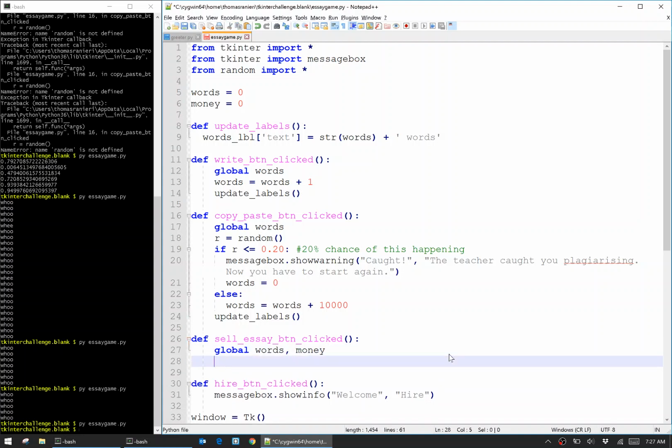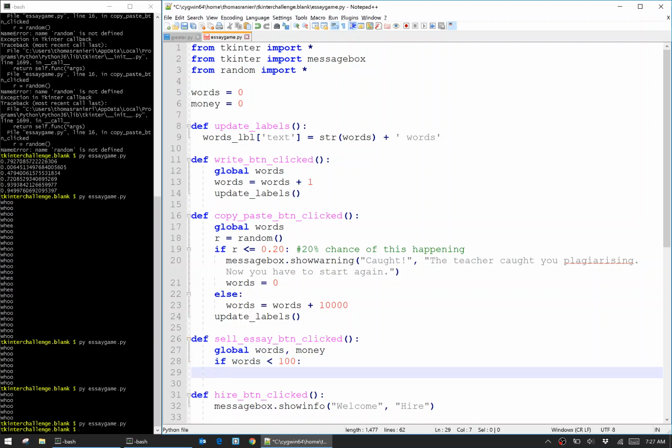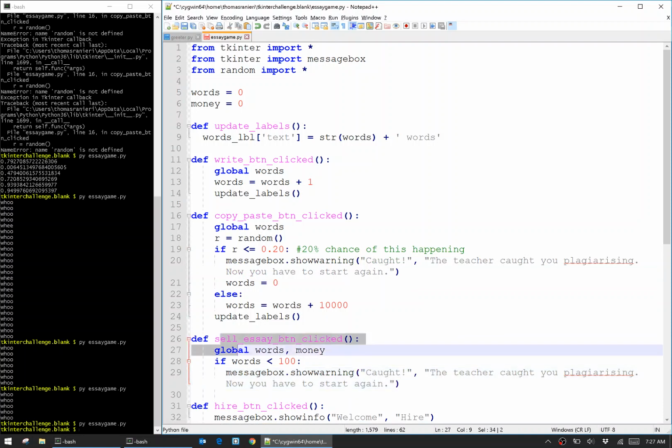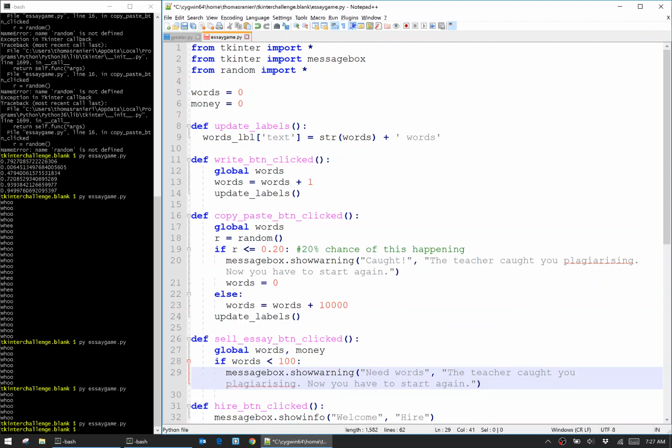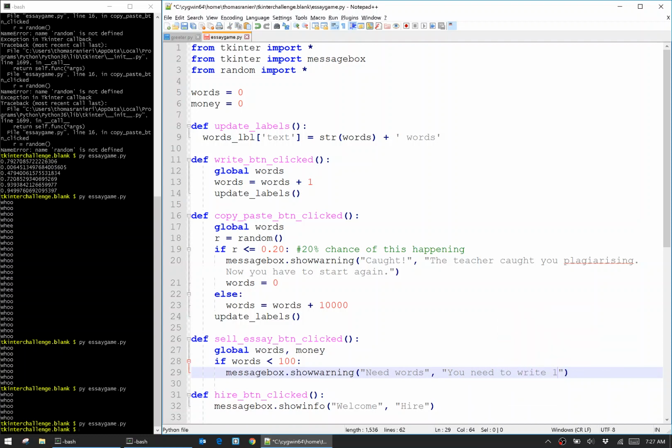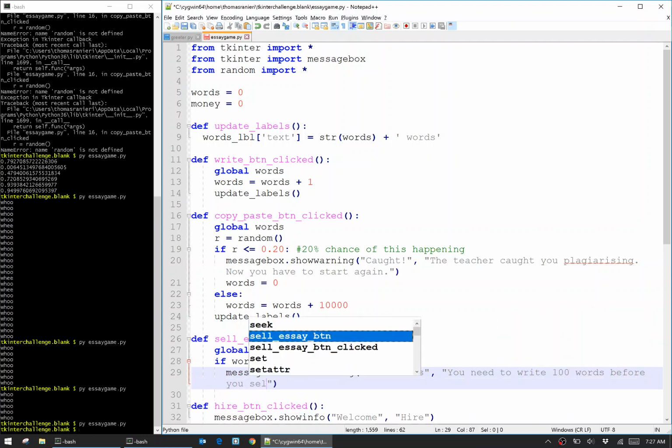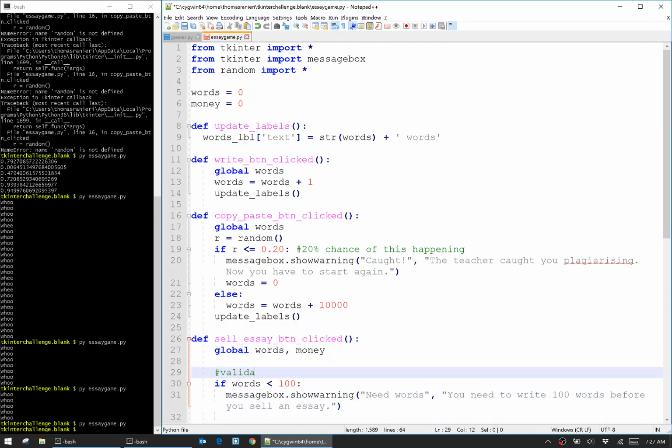Now, if you have less than 100 words, then I want to show an error, because to have an essay, this one here costs you 100 words, so I want to check first that you actually have 100 words. Maybe the title can be need words, and the message here could be you need to write 100 words before you sell an essay. This is a very good example of validating user input.